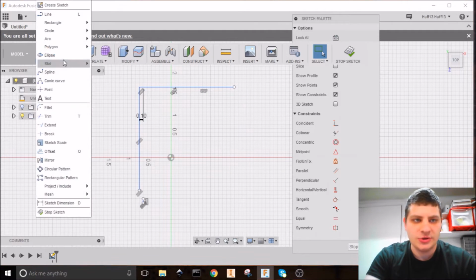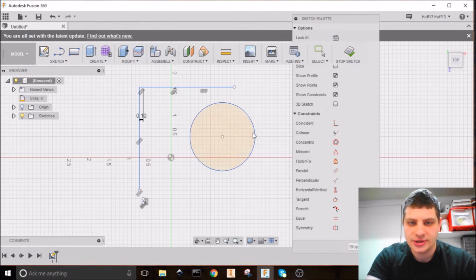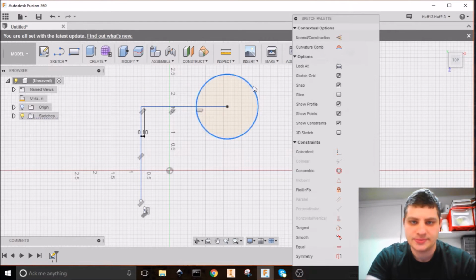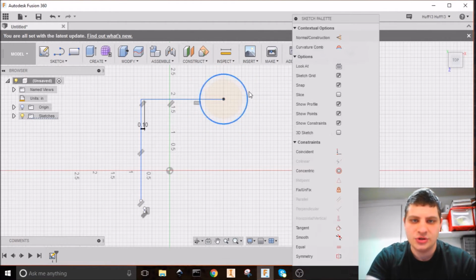This can also be used to put a circle, for example, on an endpoint. So if I make a circle here, I can hit coincidence, click on that center point, and coincidence the circle to that endpoint. Very handy. Now I can still resize that, I can still move it around, and Fusion knows where it'll be.